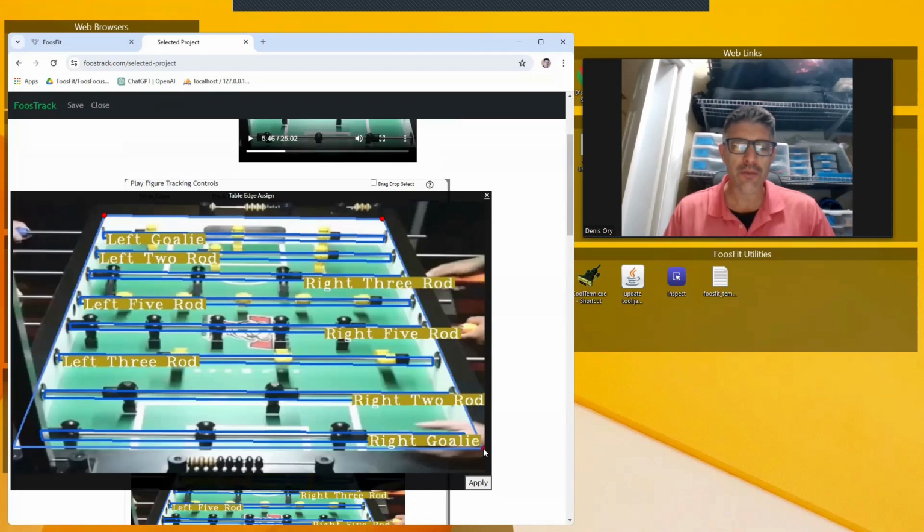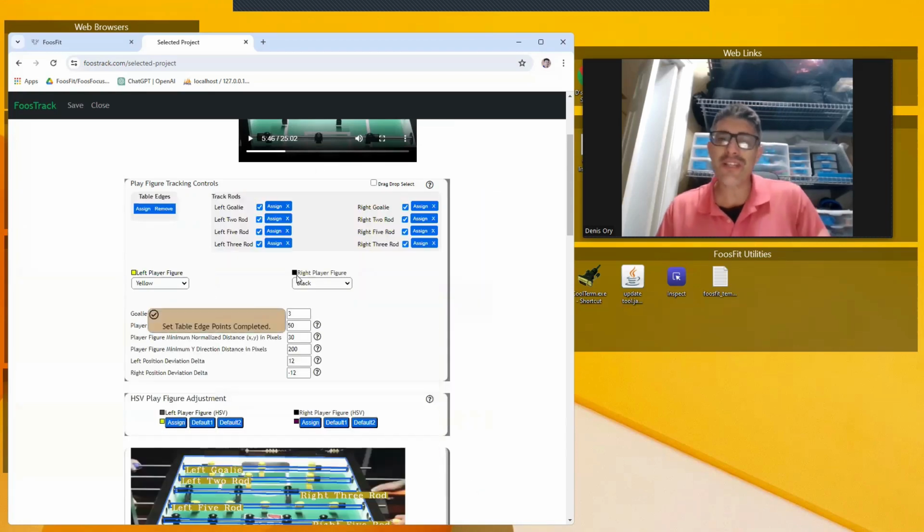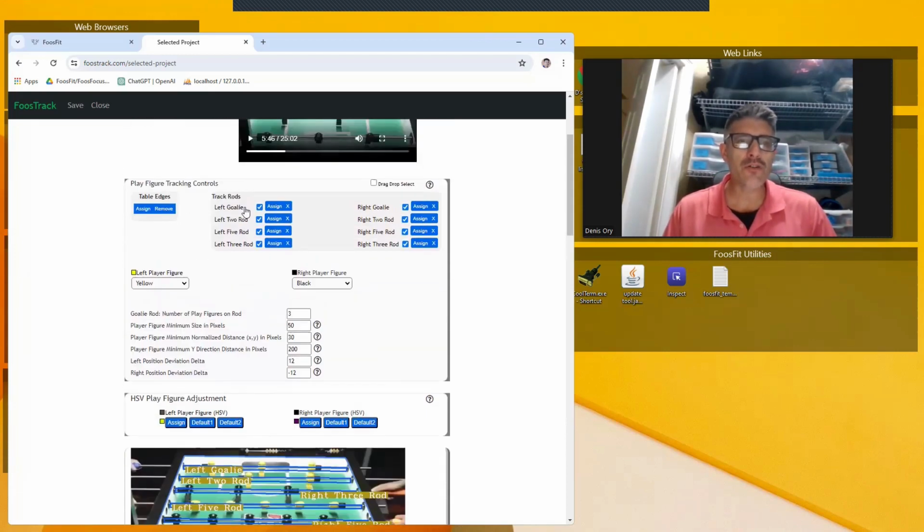I'll just show you real quick. I'm not going to do everything, but you'll find your table edges like that. You see the red around there, and then you hit apply. So you would do the same thing with your rods. And once you do all your rods, goalie, two rod, whatever, you select what side of the table the yellow's on or the black. Now we can do different tables too, like Bonzini or whatever. But we just mostly do Tornado because that's what I play on. That's where I have access to the most videos. But if it was a different color, then you would obviously have to select a different one here.